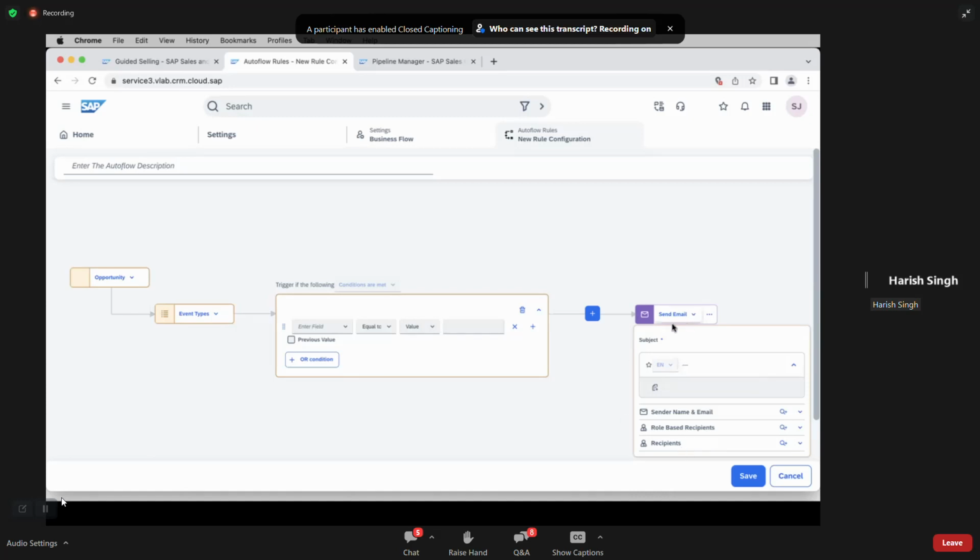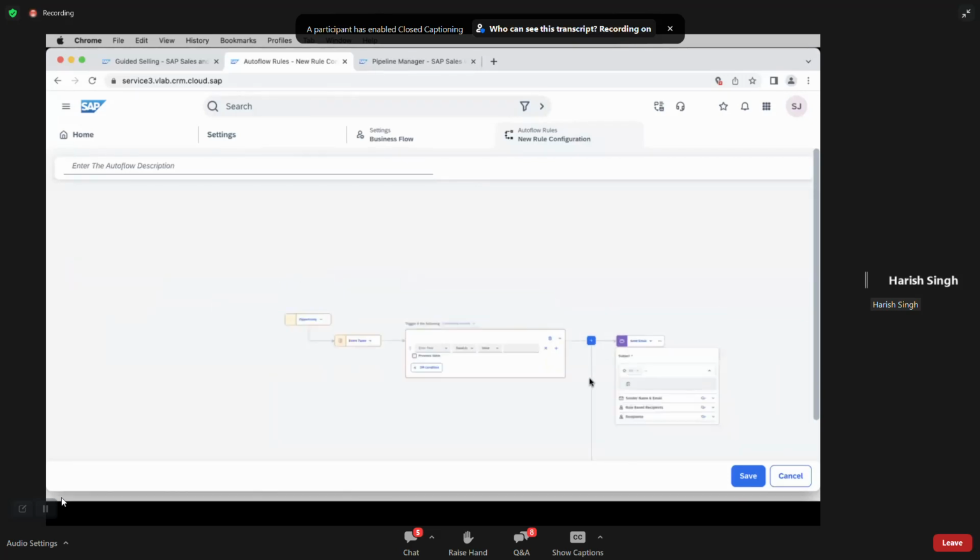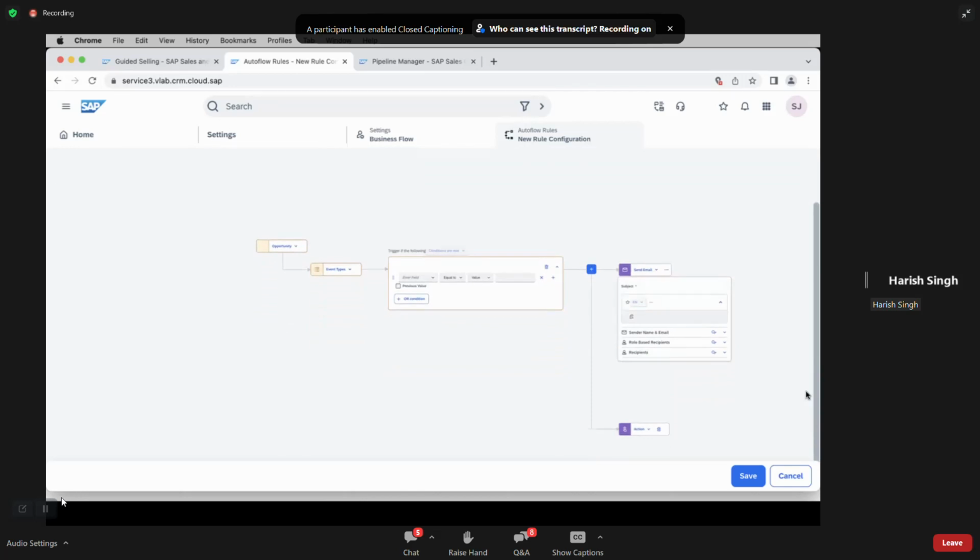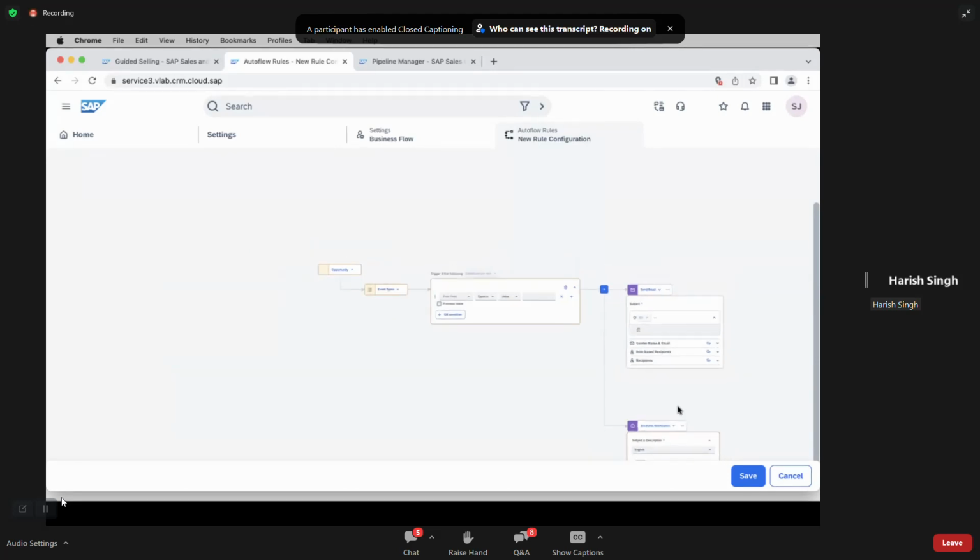So based on that, you can send an email, and based on the conditions met, the system will trigger that particular email or event notification or info notification. You can also do multiple actions. For example, you can say, I want to send an email and also send an info notification. So that's also a possibility.